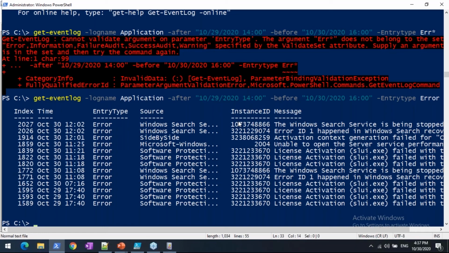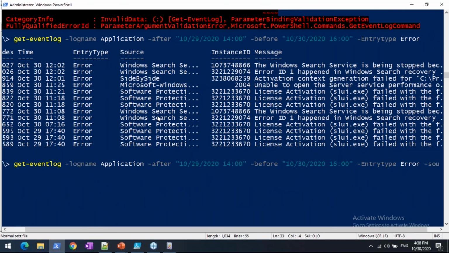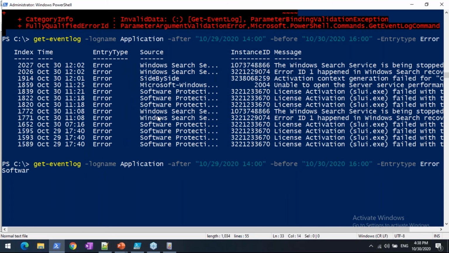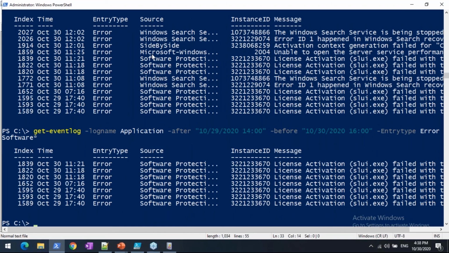Now I say that I don't want everything. I would like to see only the events which are starting with the word software from the Source column. So what should I do? I should simply say -Source and I say software star. So what is it going to do? It is going to go to a place called Source and filter only things which are starting with software. Okay, so I'm just trying to give you some examples.